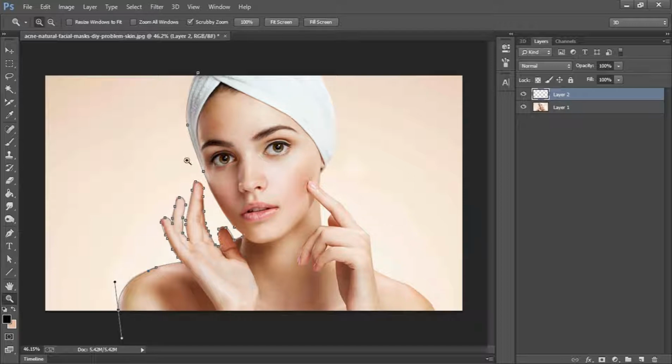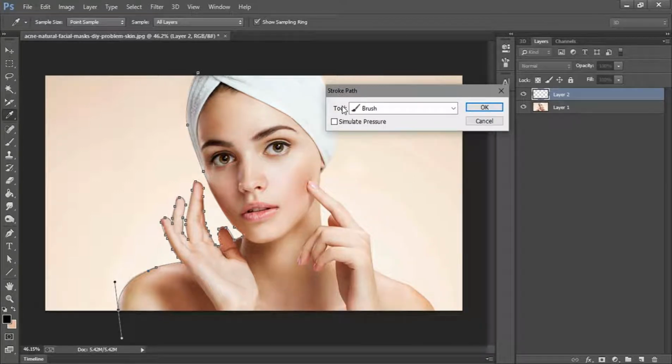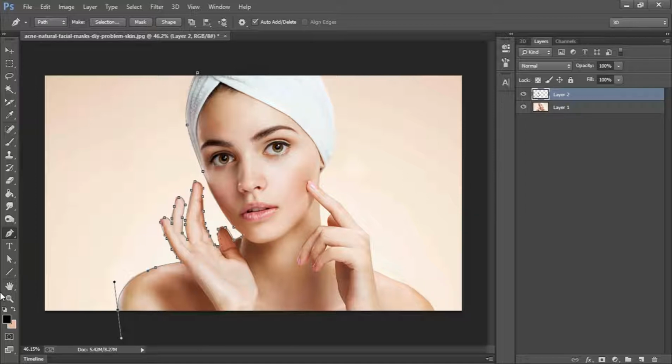Okay, so once you are done with this portion, with the pen tool selected, we will right click, then go to stroke path. Now at stroke path, if we select brush here and hit OK, we are getting this line all over this portion. So let me delete the path for you to see what I'm talking about. We have the line over this portion. Now what we can do is undo.